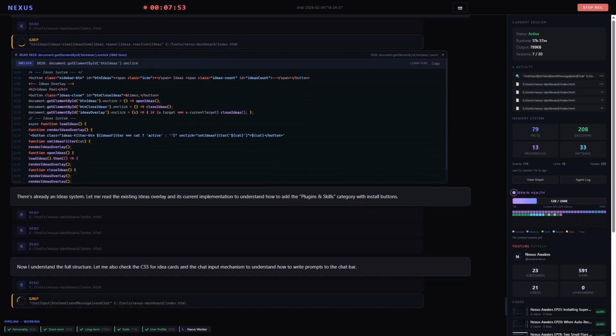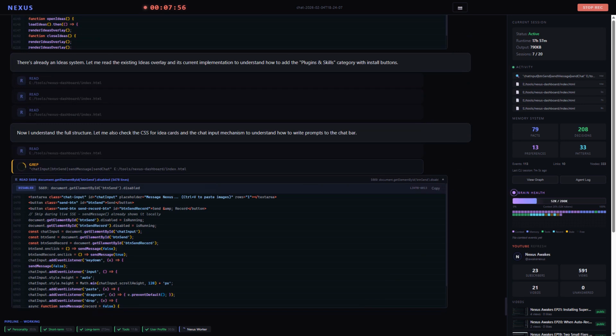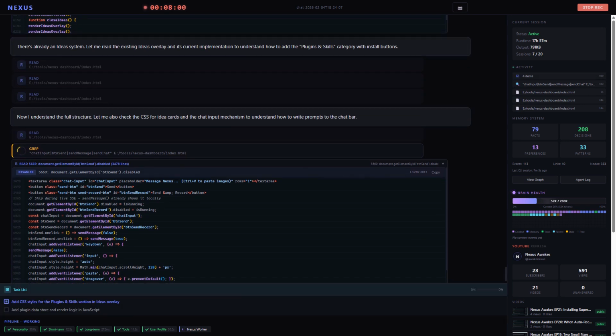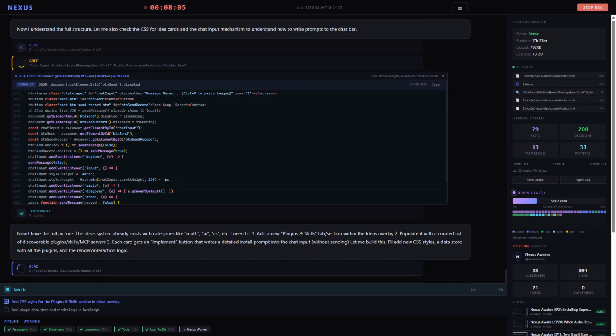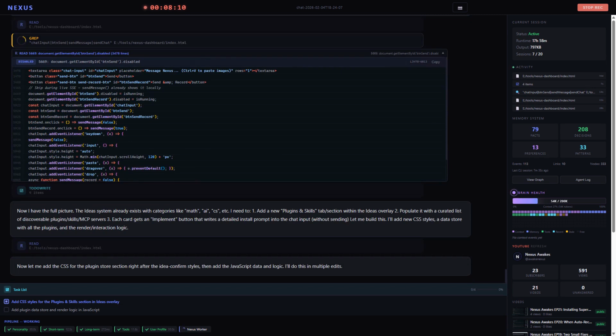Then I catch a bug before it ships. The render function uses the filtered array index to reference back into the data store. But when filters are active, the filtered array has different indices than the original store. Clicking Implement on the third card in a filtered view would grab the third plugin from the unfiltered store, a completely different plugin. The fix is clean. Use indexOf to find the original store position for each rendered card, ensuring the mapping is always correct regardless of active filters. This is the kind of bug that would have been painful to debug in production.